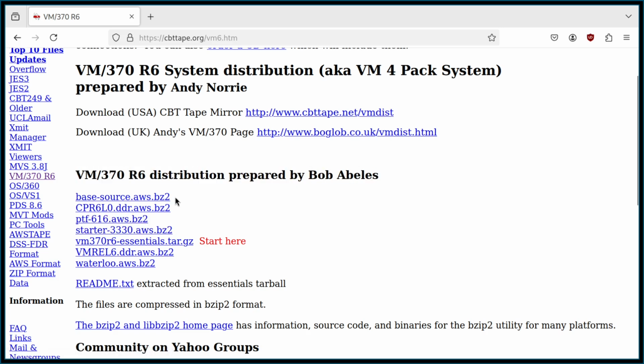Now, what Bob Abels did here is he actually did the installation to 2 DASD volumes and then backed up those 2 DASD volumes to tape. So the idea here would be you could get a Hercules configuration and the DDR, either tape or card deck is probably in here. IPL from that, restore the tapes to your hard drives, and then you would have a pre-installed VM370 system. But we don't want the pre-installed system.